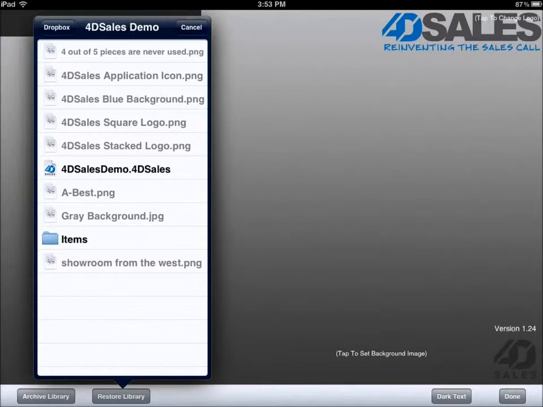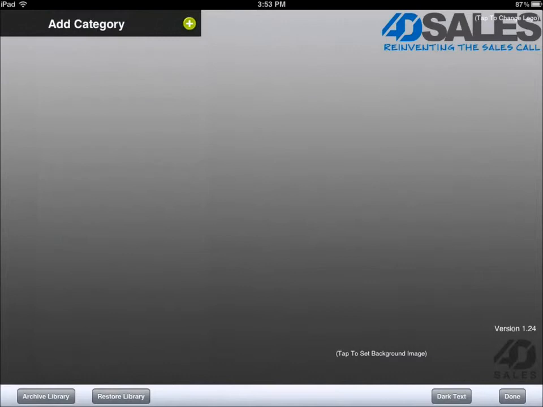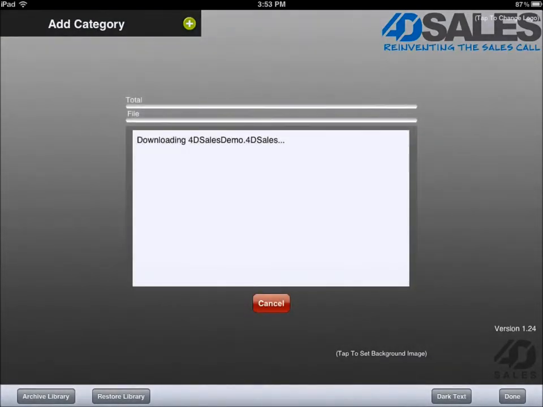You'll notice that on this list there's only one item other than a folder that I can pick, and that's the 4DSales Demo.4DSales. That's because that's an archive library. So I'm going to tap on it, and as soon as I do that, I'll be presented with a status message that lets me know that the library is being restored. This is not a great big library. It's about a 60 meg library, so this will go relatively quickly. We're about a quarter of the way done already, as you can see from the status bar.